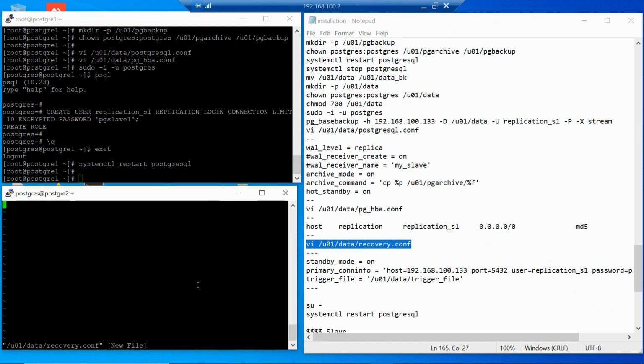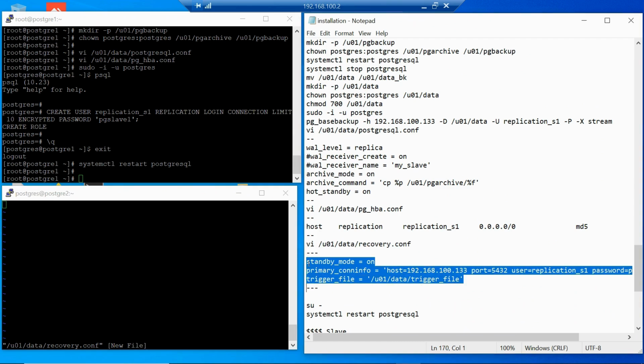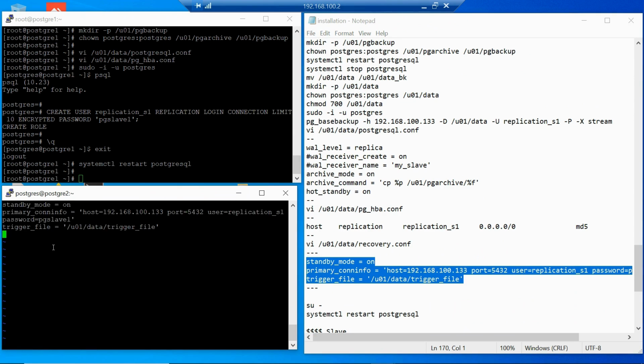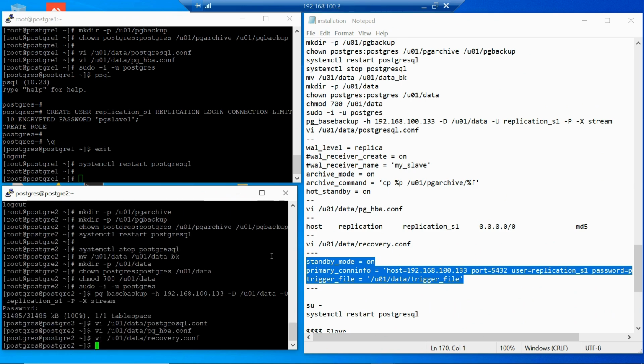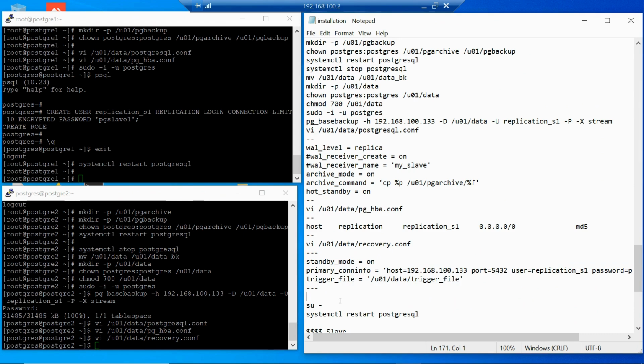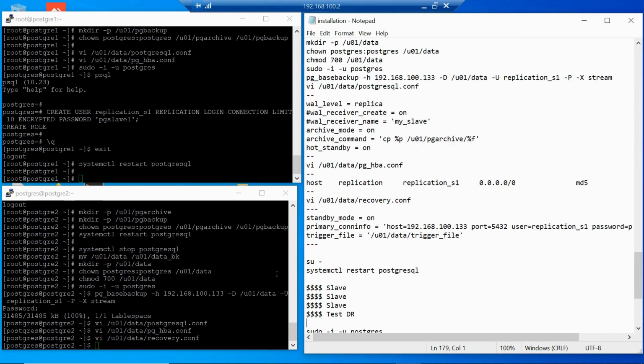We need to create a recovery.conf file. We define the recovery settings for the replication. This is my primary info, this is my primary server IP, this is the port, the user which we created, and the password of this user, and this trigger file. Save this file.